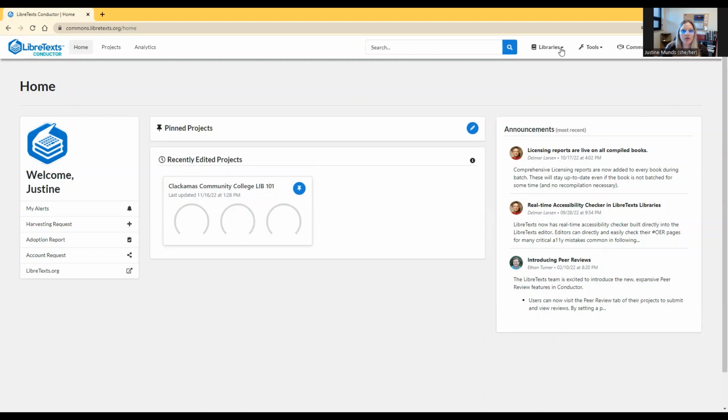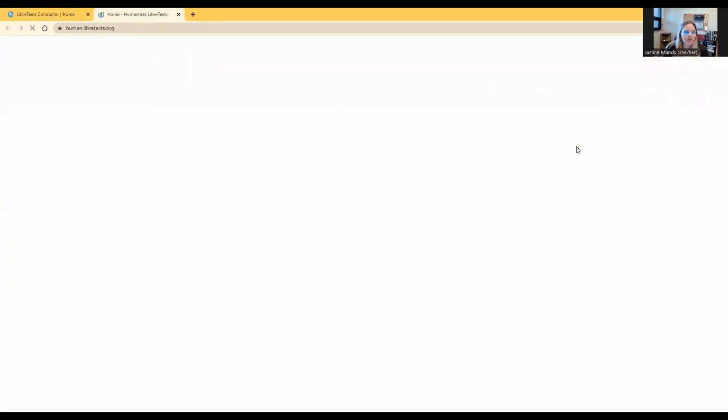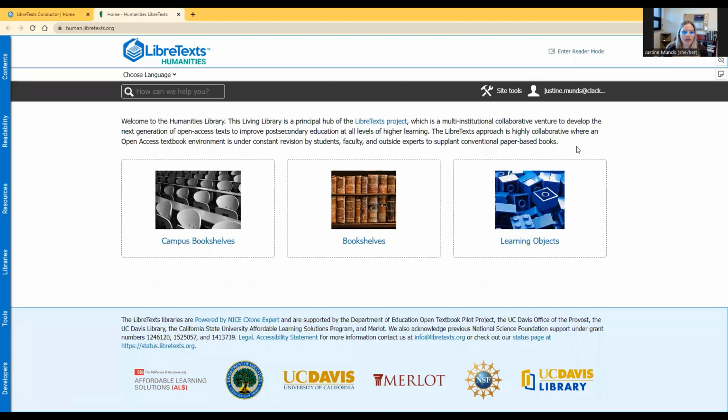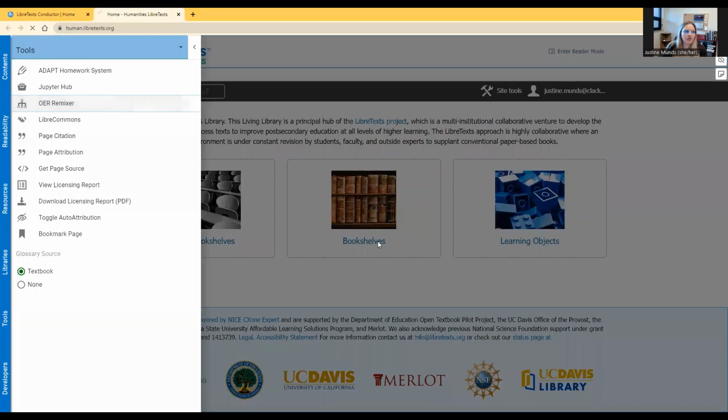From the dashboard, you'll want to click into Libraries at the top of the page and select the appropriate library for your subject. This should match with one of the libraries that you selected when you were requesting your instructor account. I'll click into Humanities. This will bring me out to the LibreText Libraries dashboard for the Humanities library. If I am launching a new project, I'm going to want to come over to the blue bar on the side and click Tools and click on OER Remixer.